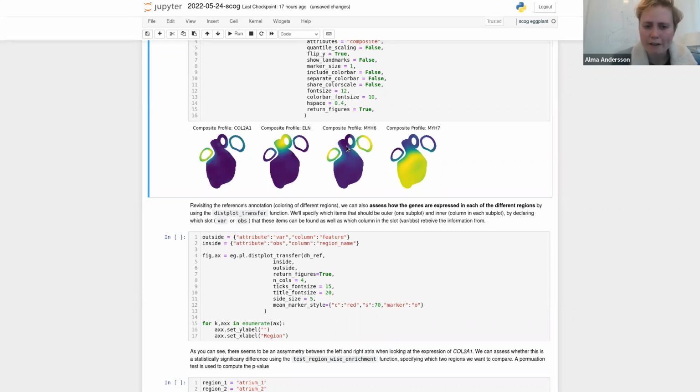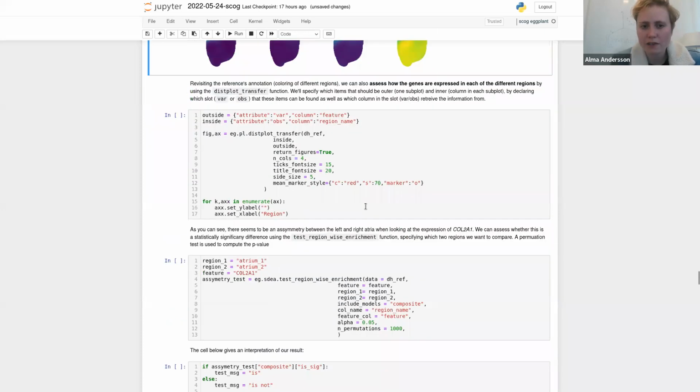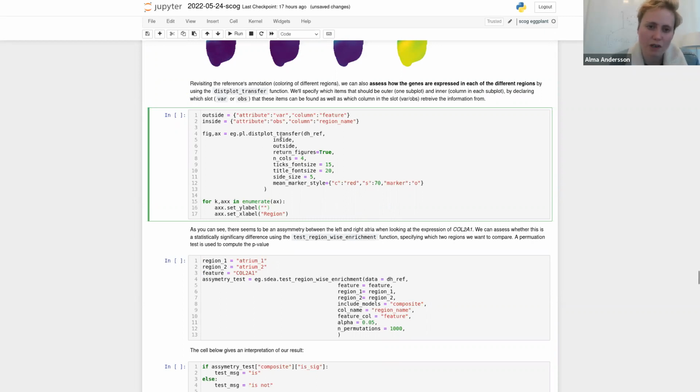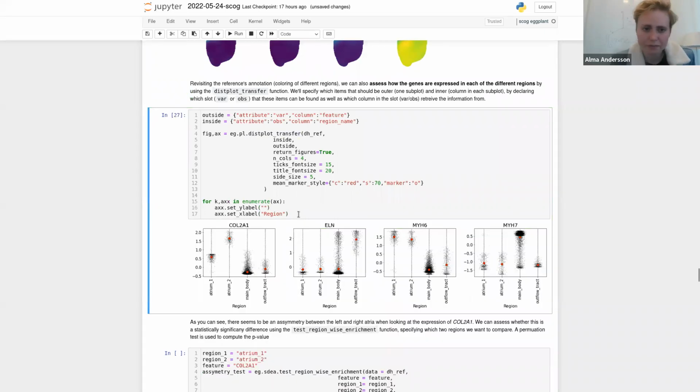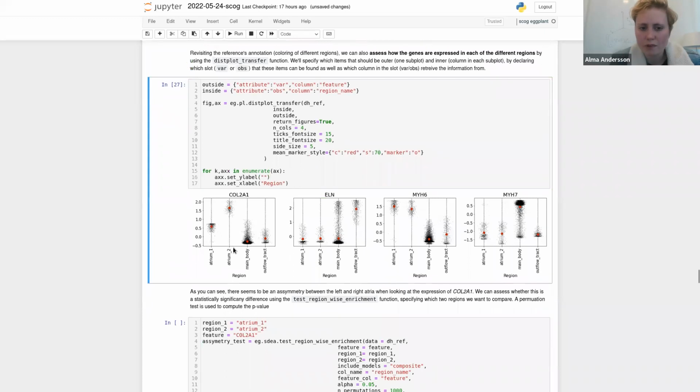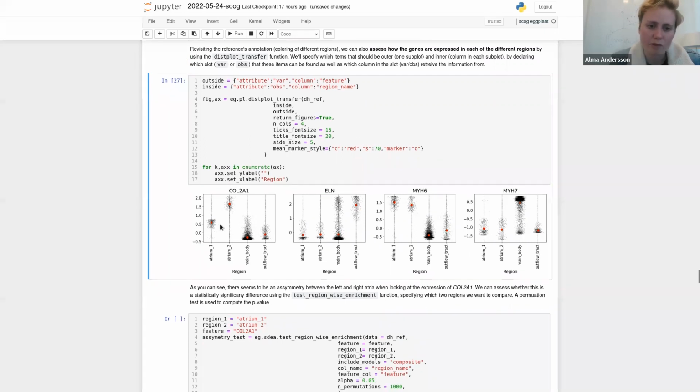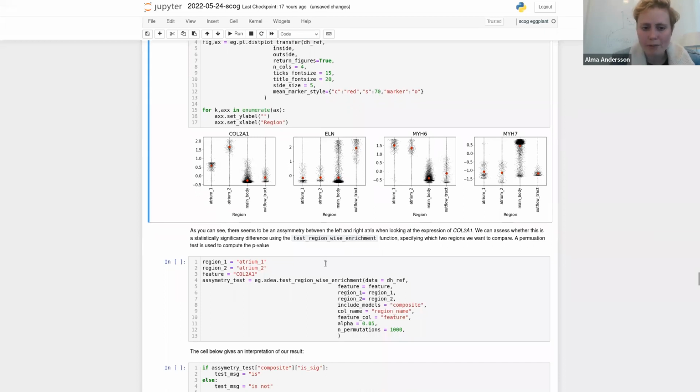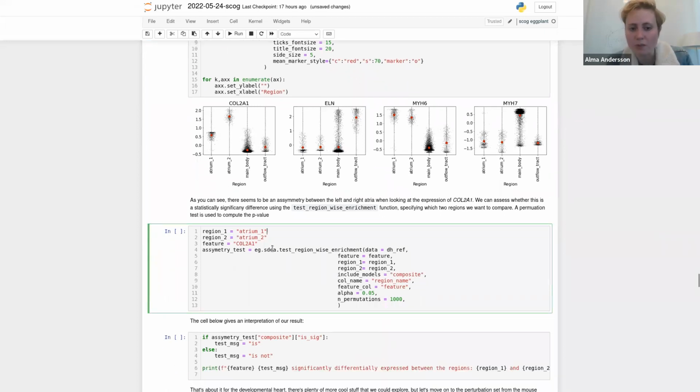So the next thing that we can do now is to assess whether we have an enrichment of certain genes in different regions here. And for that, we're actually going to use these composite representations. So we run this script here, and we use this plot transfer, where we look at the distribution in the different regions in the transfer data. And here we get these scatter plots where we see what the gene expression actually looks like in the different regions for each of the different genes. And you can then see this left-right asymmetry that I was speaking of before in the COL2A1 gene.